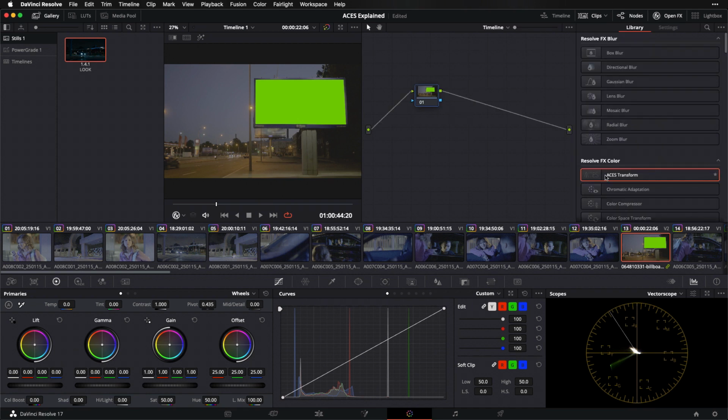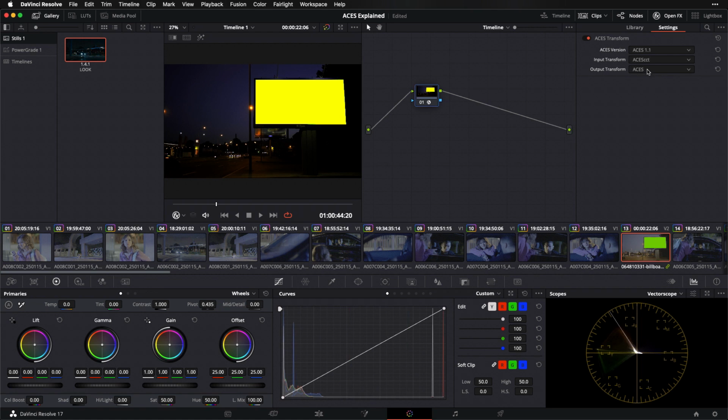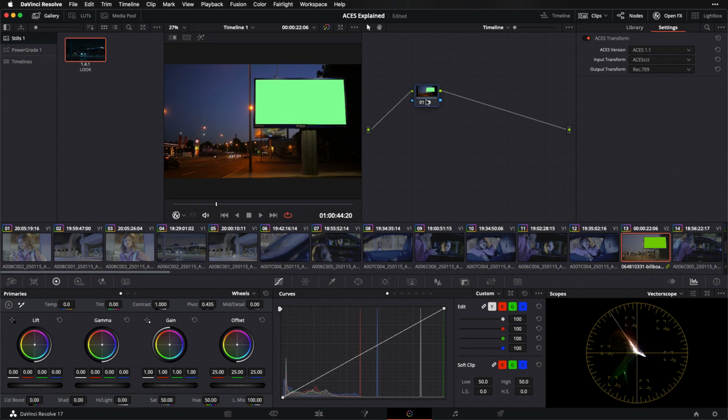I'm going to go to my OpenEffects and once again drop an ACES transform. Input transform will be ACES CCT because that's the working space which I am coming from. And output transform will be Rec 709 because that is the display that I am mastering on. And I'm going to call this node out because this is my output transform. And because this is here at the timeline level, it's hitting all of the shots in the timeline dead last.